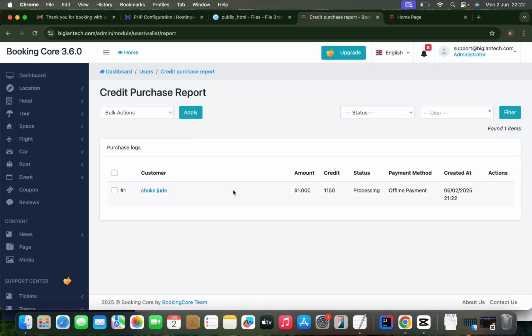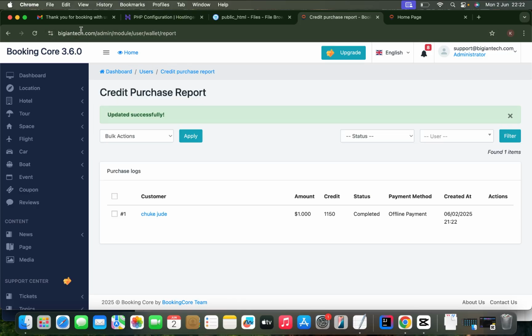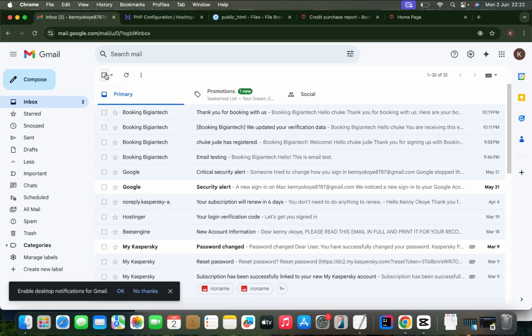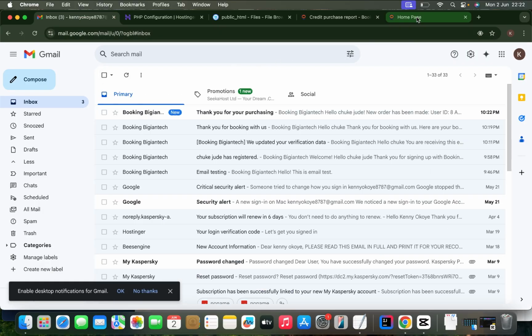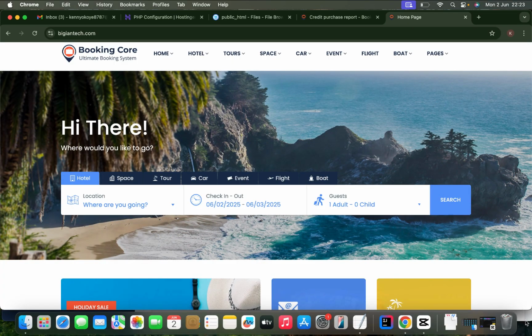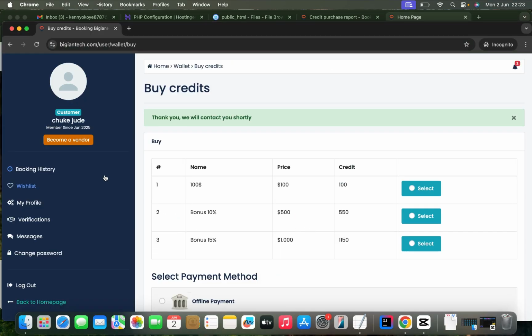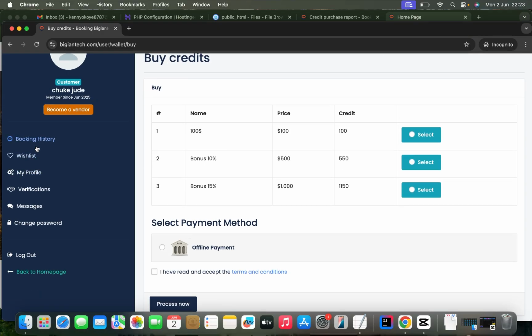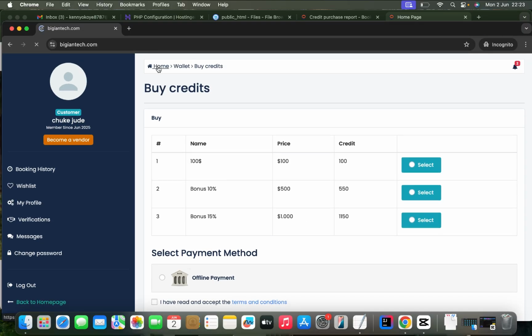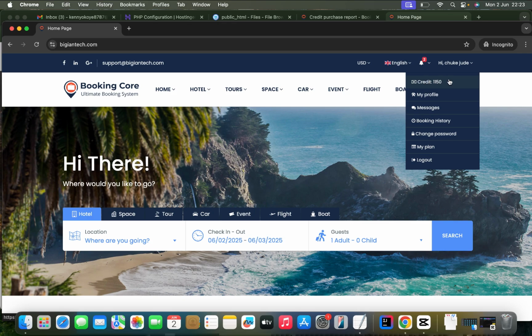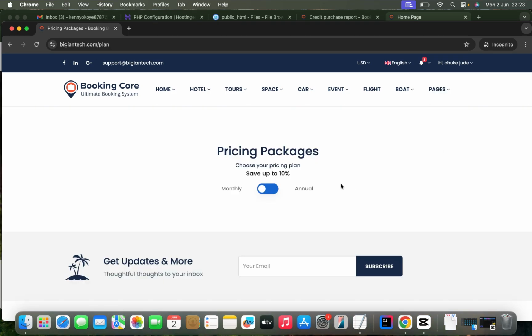So I'll go back to admin. I'll go back to reports and go to credit purchase reports. So you can see this section and click on this and mark as completed and apply. So automatically the user has gotten it, you can see everything is going well. Once I reload this section, let me go back to the home page. Then my credits, you can see I have funds here.